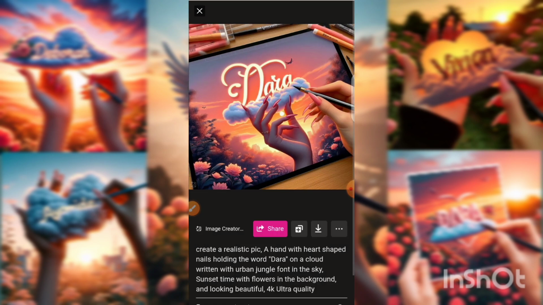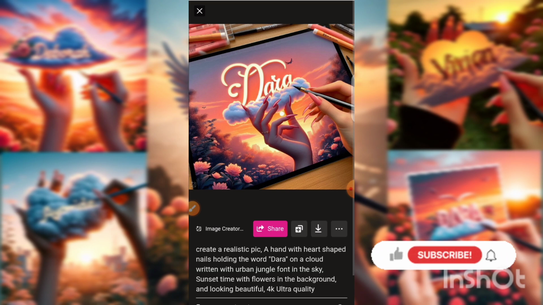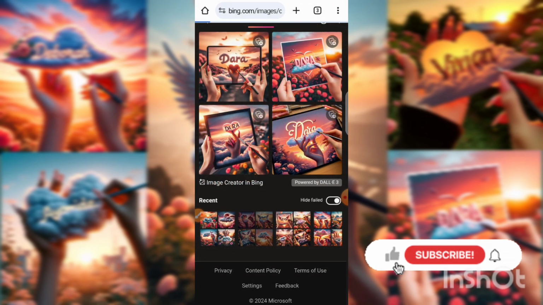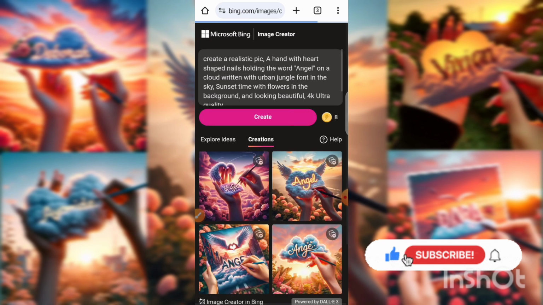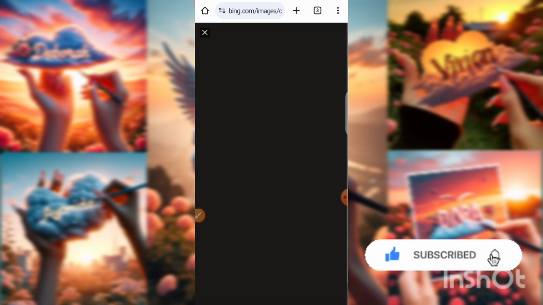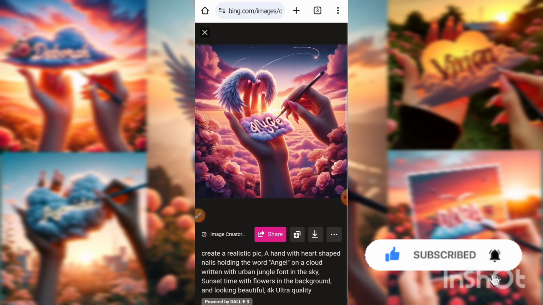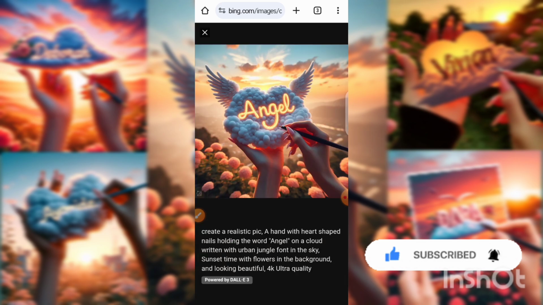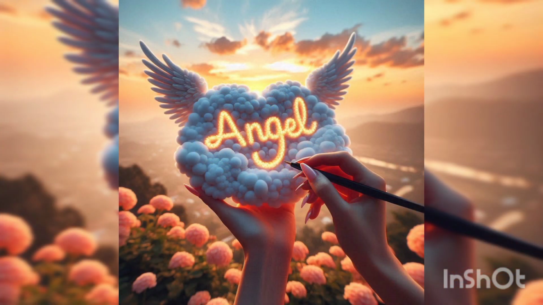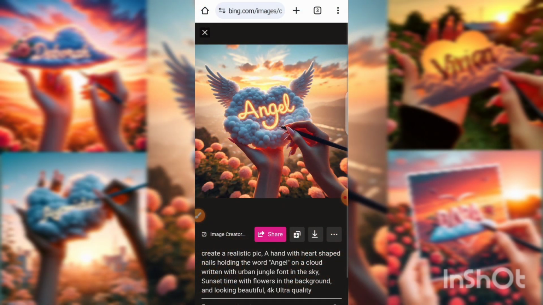The name is Angel. So let me show you. It's Angel. Let me go back. So I did for the name Angel. Wow, so I did it for Angel. So this is the last one I did. So lovely. Love this one too as well. So the second one, I really like this. The glowing name, the wings left and right, the clouds, lovely. The name Angel is good.